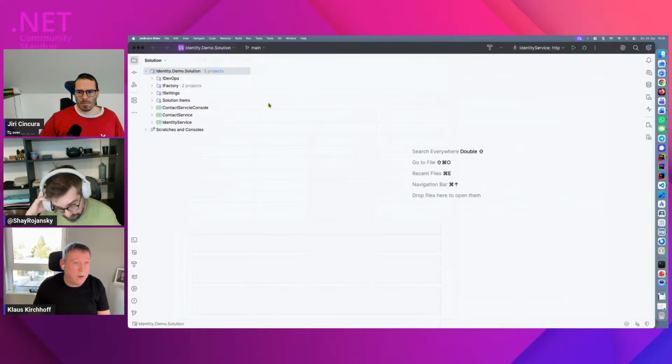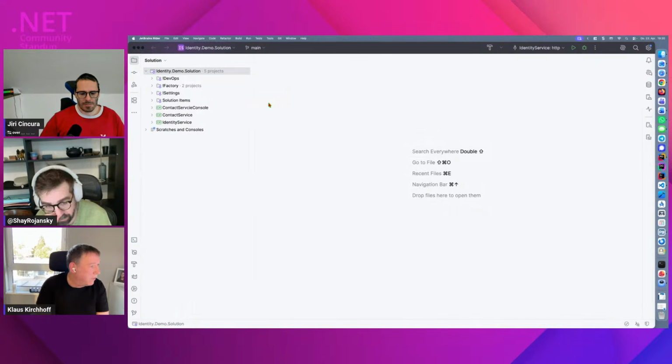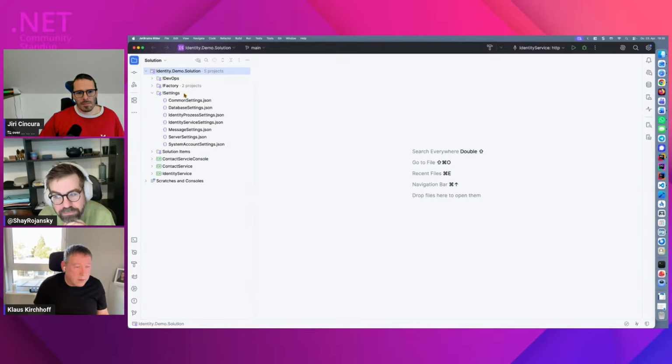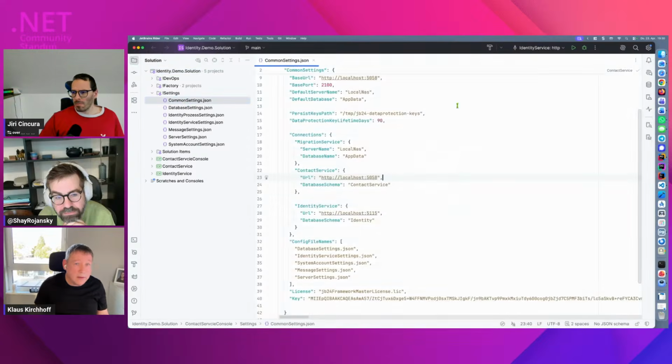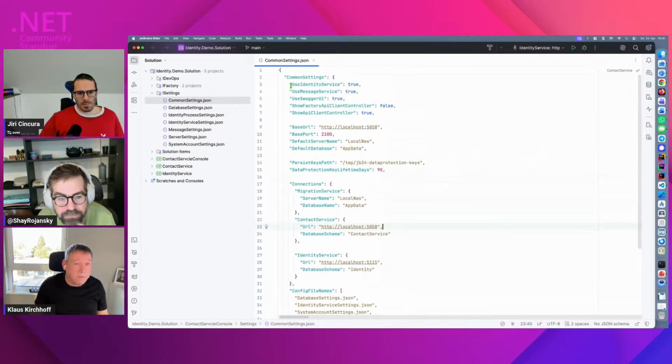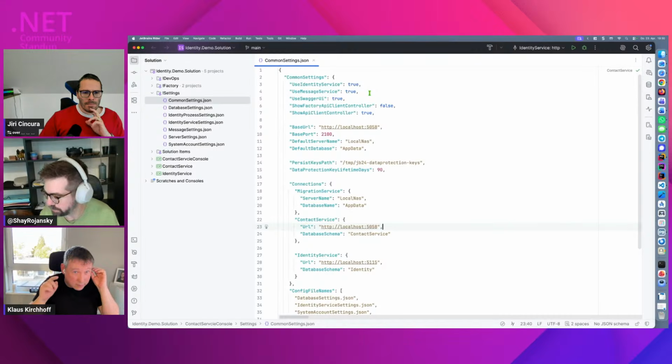In my framework, I have a completely identity system included. Very, very easy, very, very simple. And you see in this example, I have some more settings files. In this common settings file, I have the flag use identity service true. And in this version there is a mistake and bug, and so I have to use the message service true, but it's not working, and we don't use it in this example.